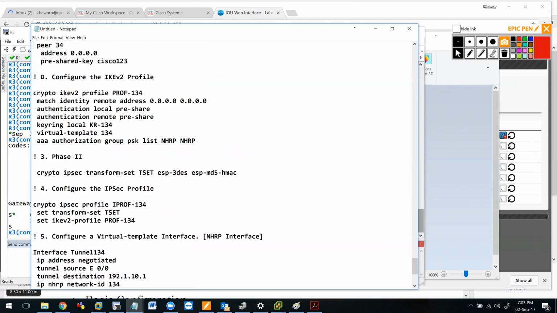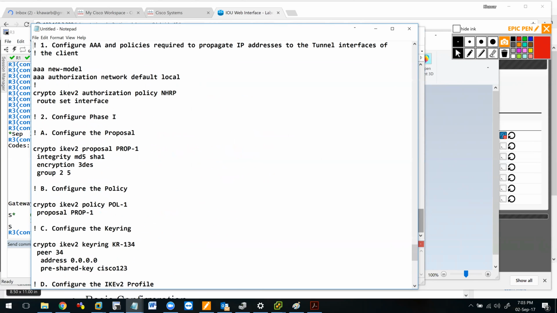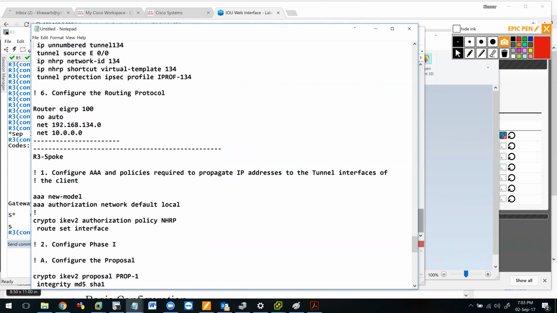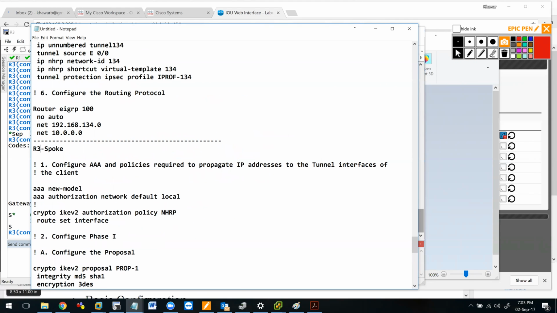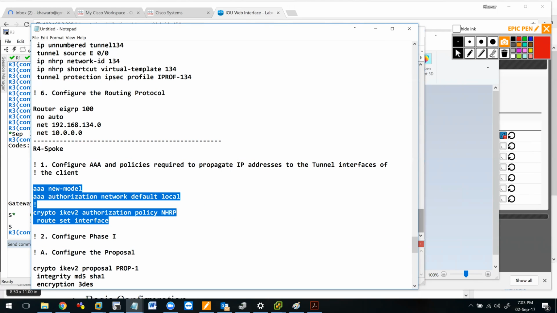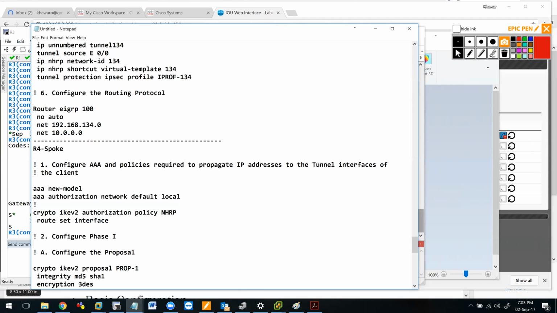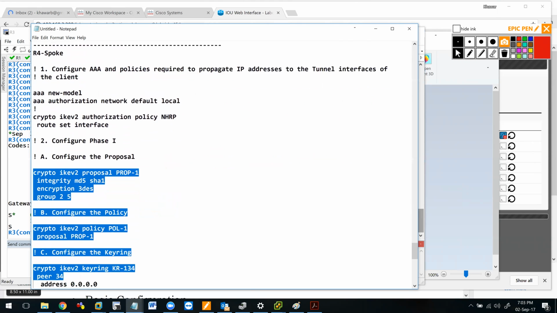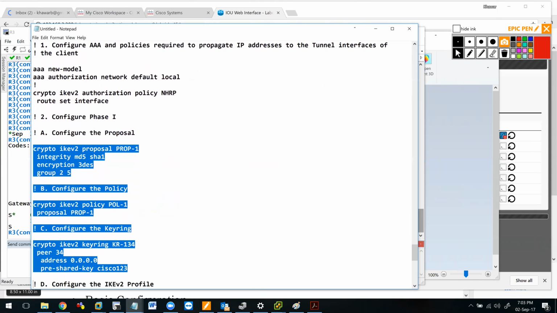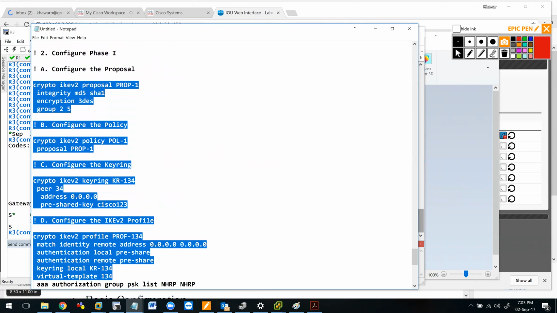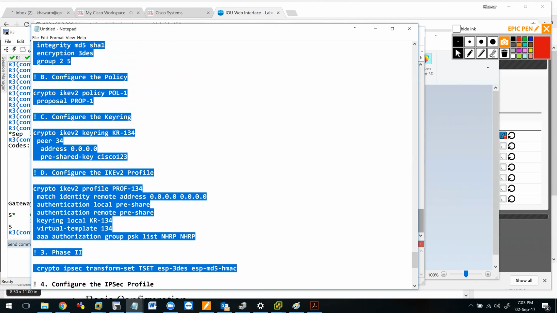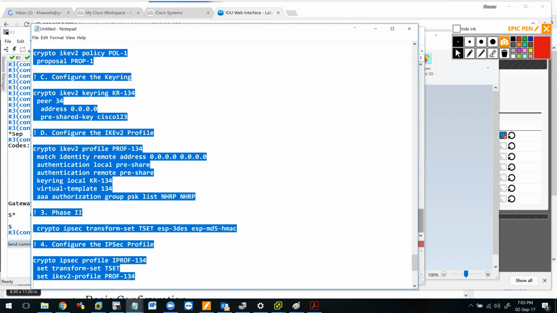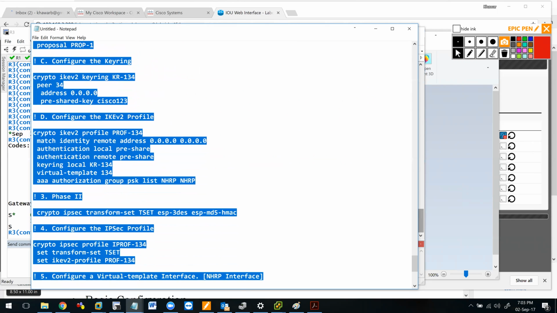Let's check the config and see what changes I need to make. This is R4 now. This remains the same because everything is local. This remains the same, everything is local. It's pointing to a wildcard address of 0.0.0.0, so that remains the same. The profile remains the same. My phase 2 remains the same. My IPsec profile remains the same.